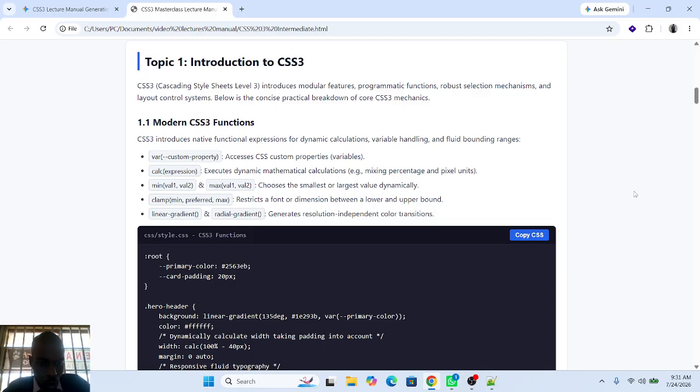And then we have what we call the linear gradient and radial gradient. They generate resolution independent color transitions. Yes, before, it was not possible to mix two colors in one single location in CSS. Then when CSS3 came, the gradient function came into play. We have the linear gradient and the radial gradient. If you have used graphic design software like Photoshop or Adobe Premiere Pro in the past, you will see how linear gradient goes on a straight line, while radial gradient forms a circle and comes from inside out.